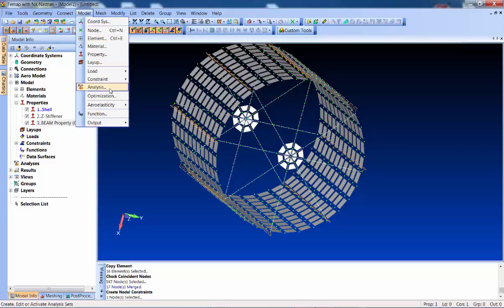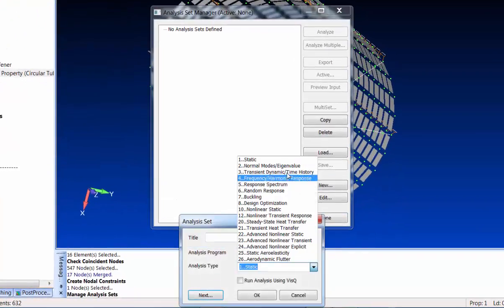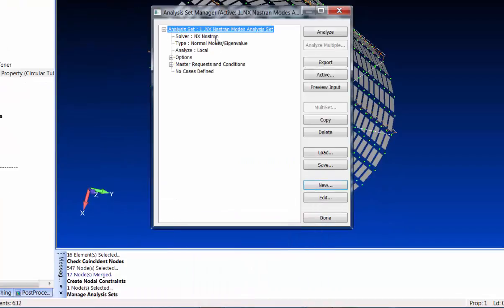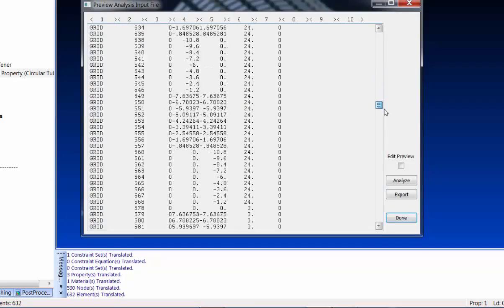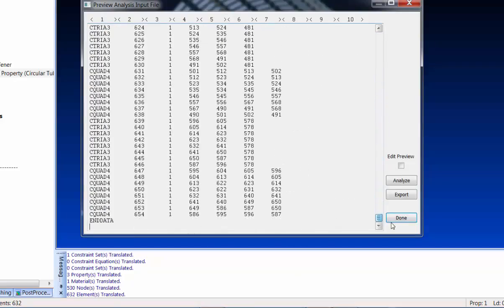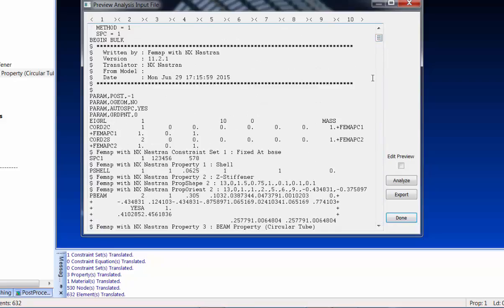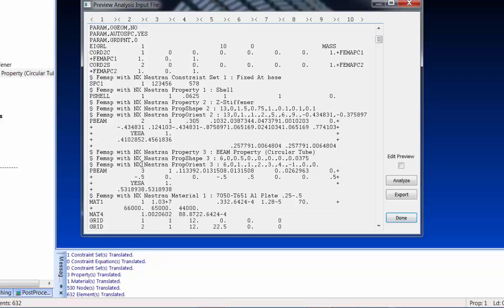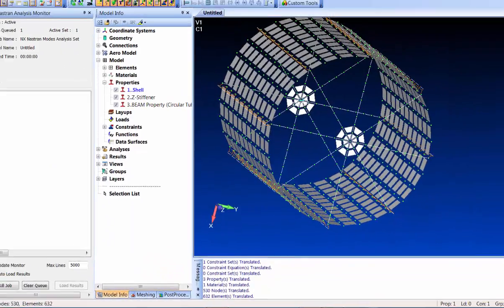So I'll say model analysis, create a new analysis set, and this one I want modal. By default, Femap will set up a Nastran one. It'll grab that one constraint set and hook it in as the constraint. It'll ask for 10 modes. If you're a Nastran person, you want to look in there and see what actually is really happening. Here's your actual Nastran input file that will get generated, and you see the constraints, the beam properties, everything we put in there. So this thing's ready to go. I'll hit analyze.